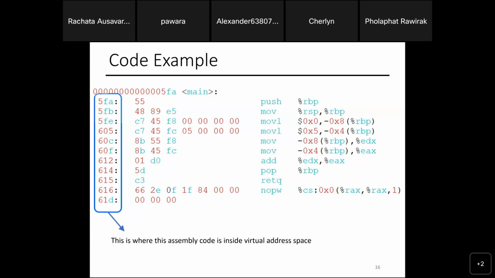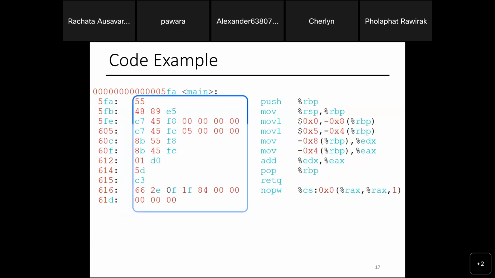Now my question is, 5FA to 5FB is a jump by 1, right? 5FB to 5FE is a jump by 3. Why is that the case? It has to do with the guy in the middle here. The middle guy is the actual binary that corresponds to the instructions. Basically, 55 here translates to the command that the computer knows. The computer will read in and say, oh, 55, okay, what I have to do is push RBP.